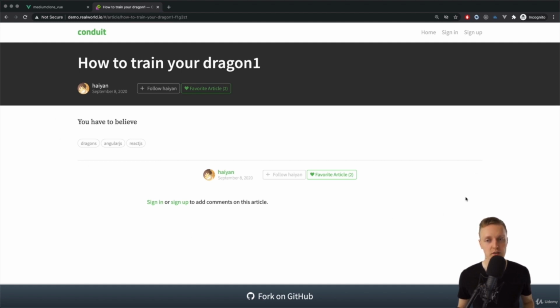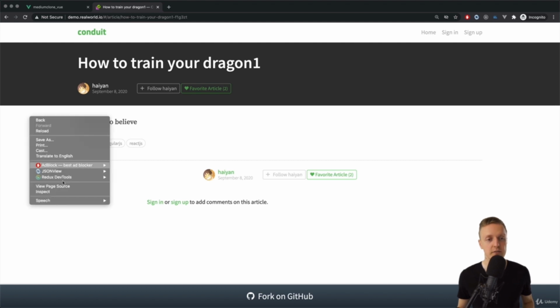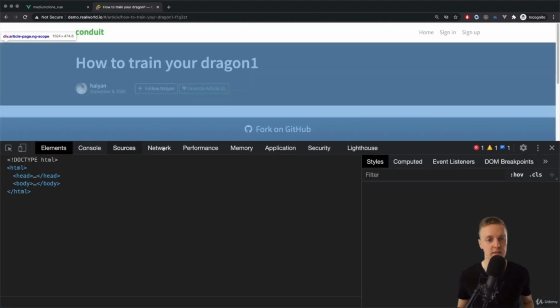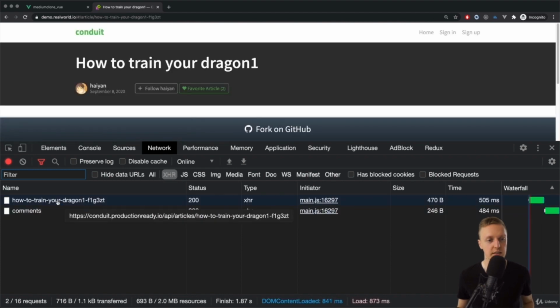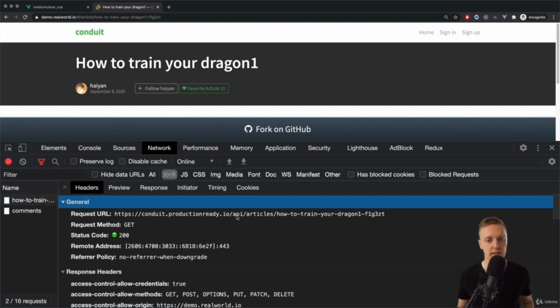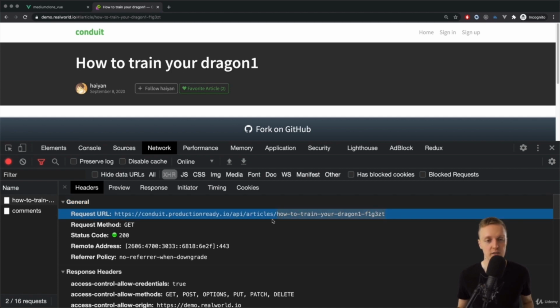Now here on the bottom we have a comments section. We won't do it for now, we will just stick to the top part of the article, and of course we are fetching this article on page reload. So when I'm reloading the page, you can see here that we have a request for /api/articles, and here is the slug of our article.